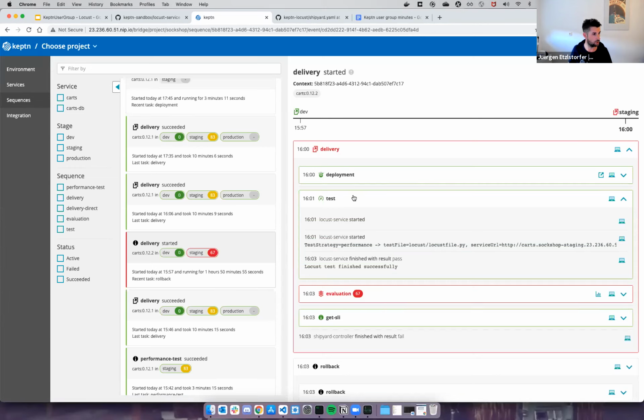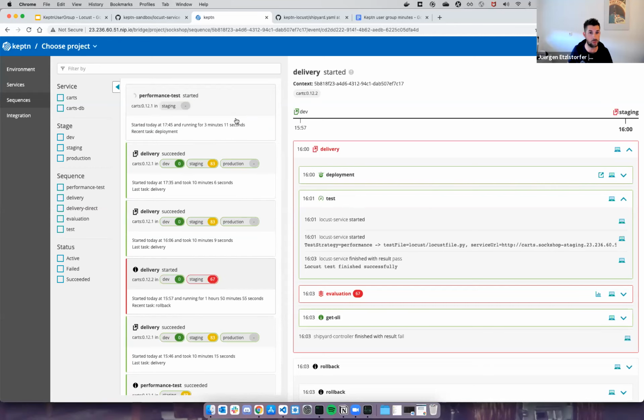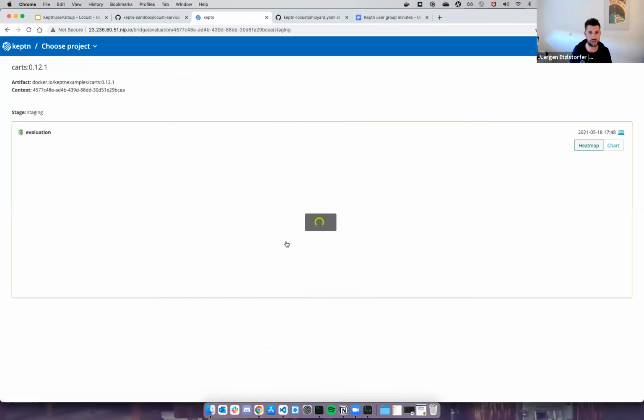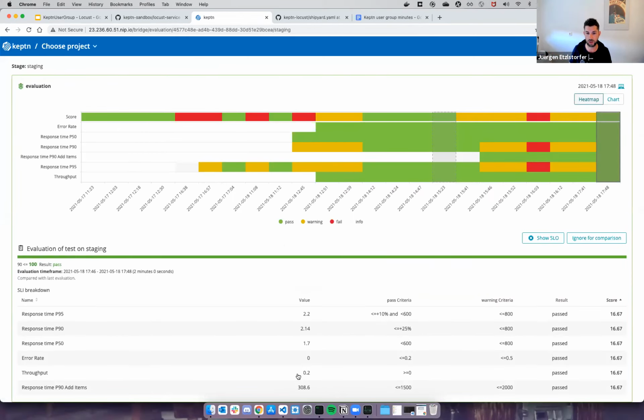So not sure if more questions are coming in, but while we were waiting, we can see in this case a delivery or performance test sequence finished with a specific version of my shopping cart, where it did a deployment, a test, and an evaluation. In this case, the evaluation was completely successful, so it was very fast. Also, the adding of the items was faster than the previous run.